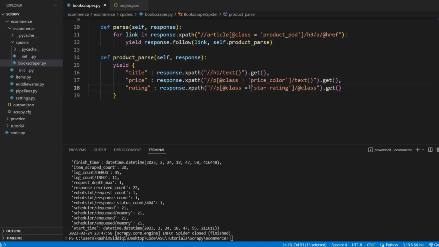We're going to just change this a bit. We're going to do contains, all right? And this is kind of like a function and takes two parameters. The first is the attribute, which is in this case class, and the second is the value, which is star rating. So basically what this does is check to see if the class contains star rating, and if it does, it's going to return that. So this is a way of checking if an attribute has multiple classes. We can check to see if it contains one of them.